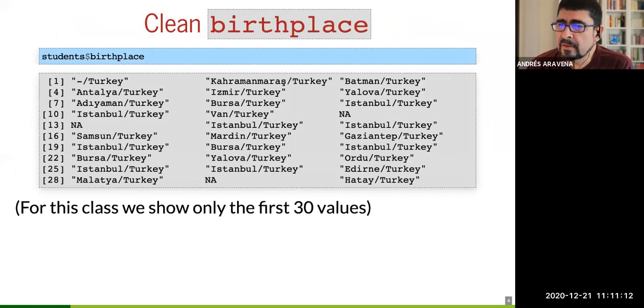After we cleaned it, which is what we did in the last class, using the program that we wrote, we got something like this. By the way, this vector is longer. For this class, I'm showing just part of it to fit in the slides, but you got the complete data. You can look at it. This is the result after we cleaned it.